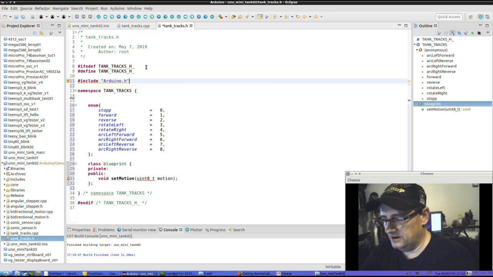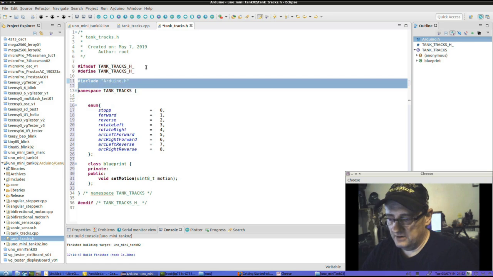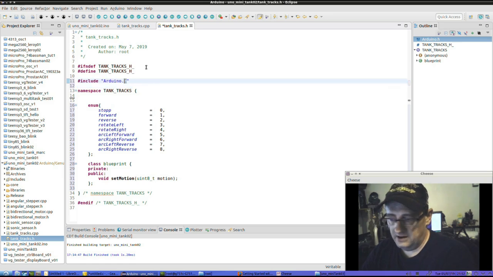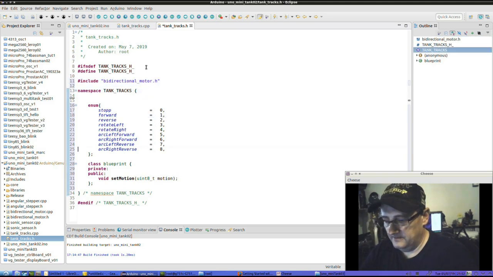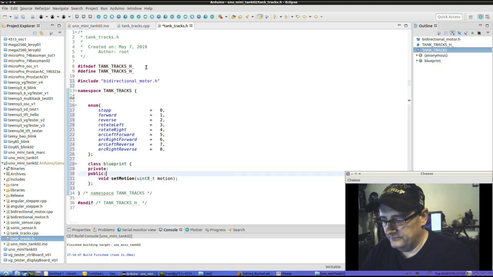Arduino library, but we can do one better, because we're going to be using our bidirectional motor, and our bidirectional motor actually includes the Arduino library itself. We can just include the bidirectional motor, and it'll also bring in the Arduino library so that it recognizes all these data types. So we can do that.